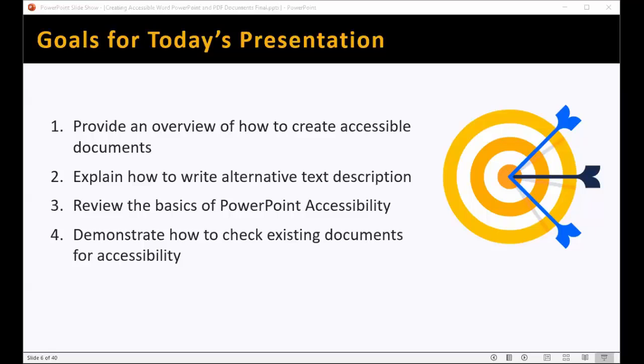Then we will review the basics of PowerPoint accessibility. There are some things unique to PowerPoint that I want to point out. And then finally, we will end with how to check documents for accessibility, both using the accessibility checkers in the programs, and then also I'll give you a list of things to look for in documents that you might inherit or come across and need to remediate or fix.